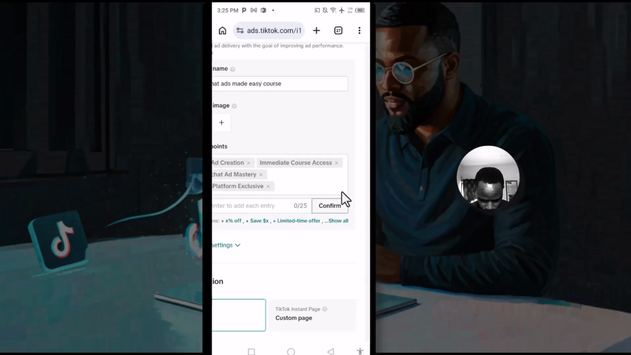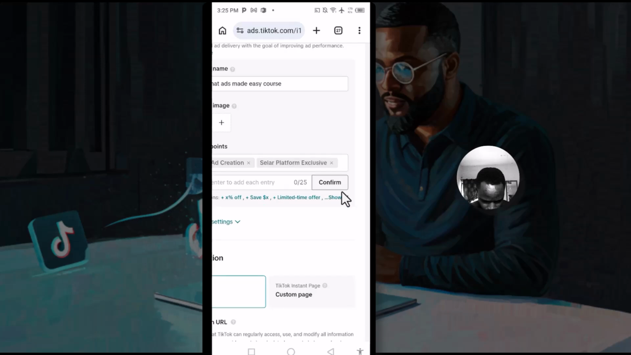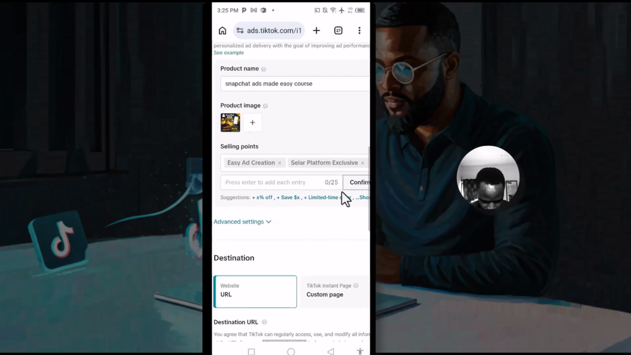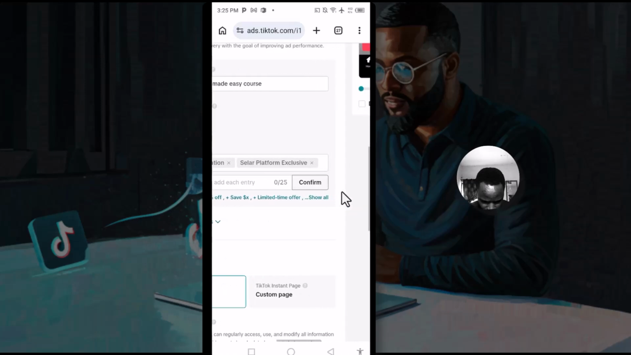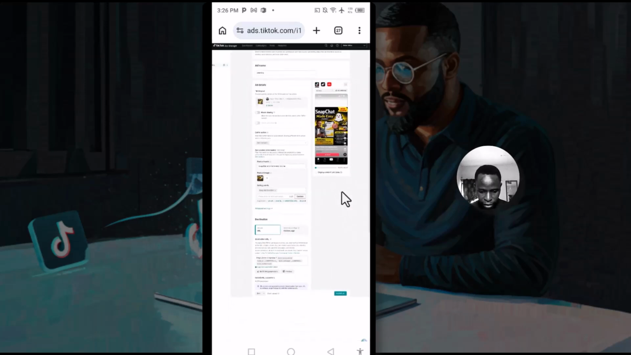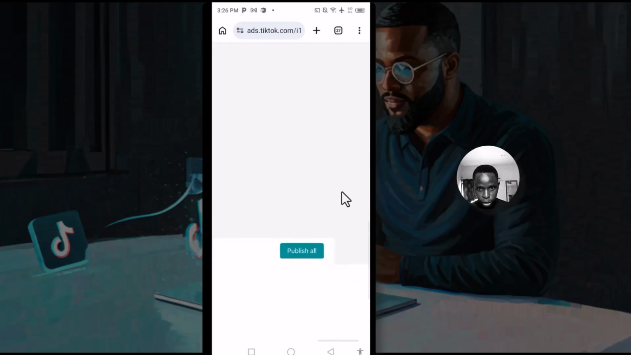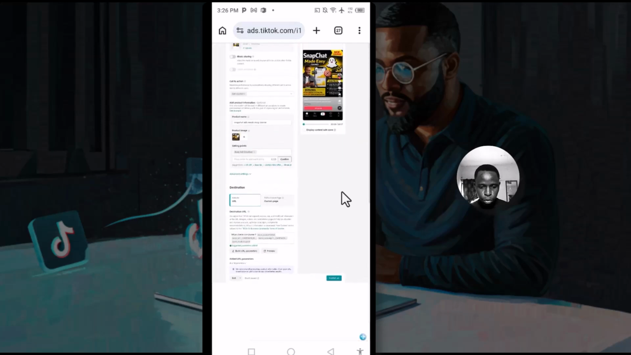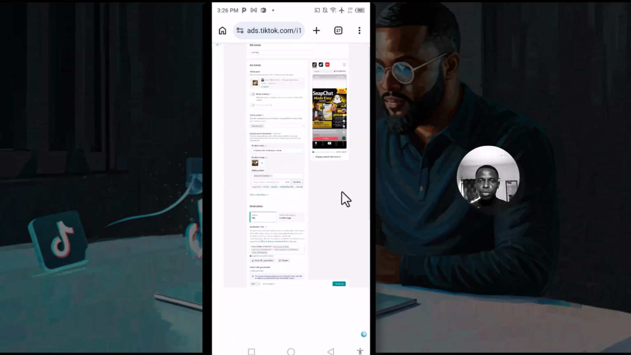Okay, so I want to remove this one, remove those ones. Okay, add, easy ad creation. Okay, sender platform, I don't need this. So at the end of the day, I might still need to use my hand to fill up the fields, that's why I don't usually go with that option. But once done, you just come down here and click on publish all. Publish all means that it will publish the campaign, the ad group, and the ad, right? So that's what it's looking at when it says to publish all.